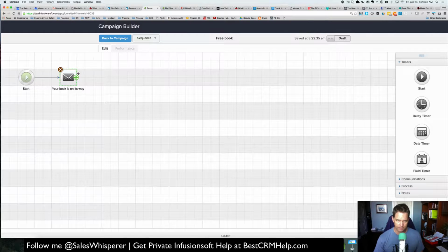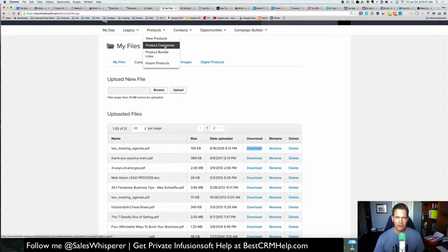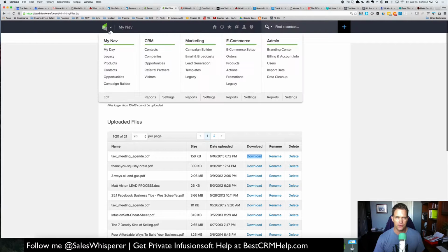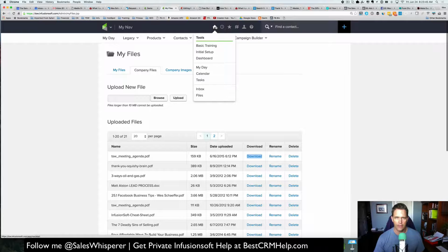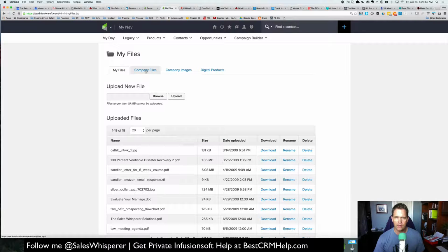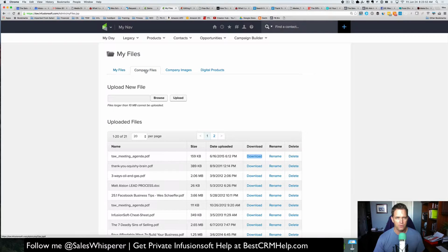Now, check this out. Like I said, I don't send the actual item, the actual PDF. I have another tab here, so I'm in my files. If you go up to the little home icon here in files, notice you have my files, you also have company files. For the most part, you're going to want things in the company files. That way, everybody in the company can access these things. So I have right here my sales agenda. If you head on over to thesalesagenda.com, you can get this for free as well.